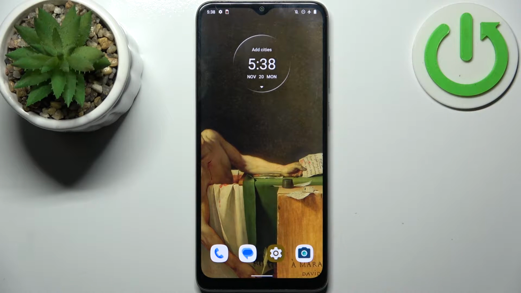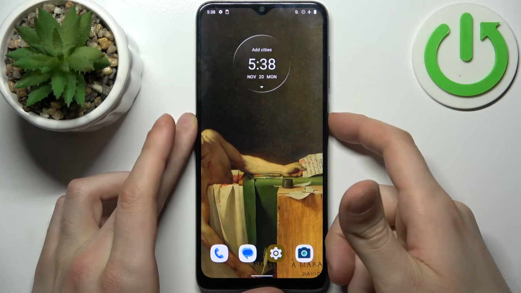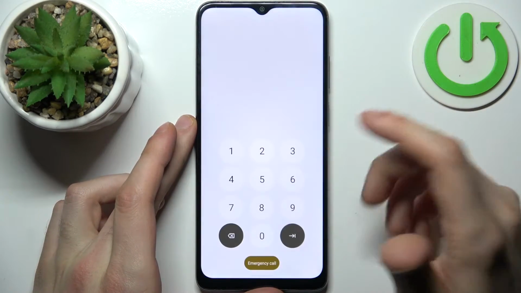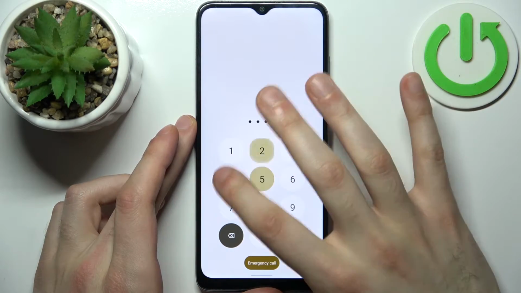Here I have Motorola Moto E22i, and today I'm going to show you how to remove the screen lock from this device, in case you set yourself a PIN, password or pattern and unfortunately forget it and can't even unlock your device now.